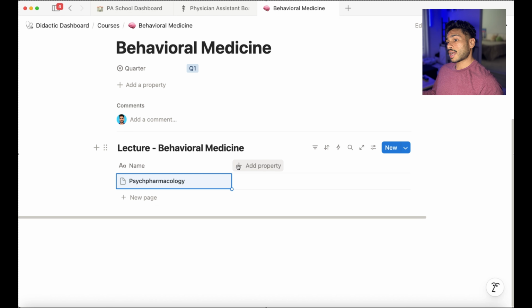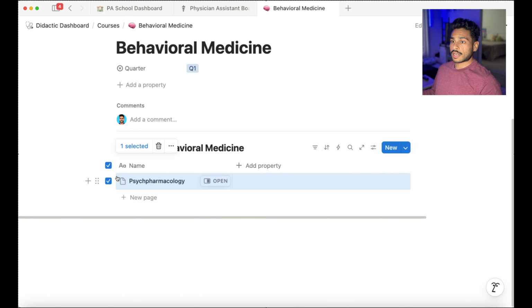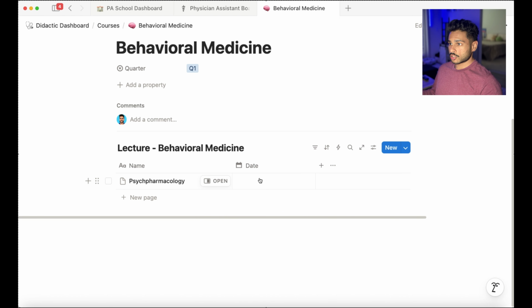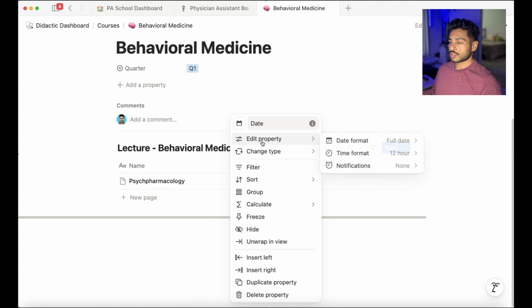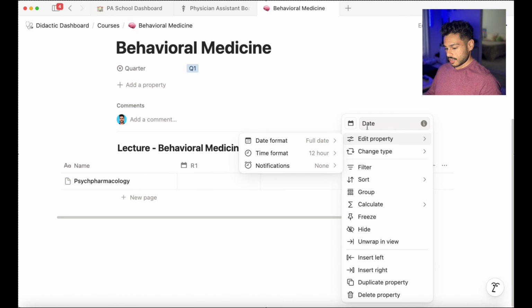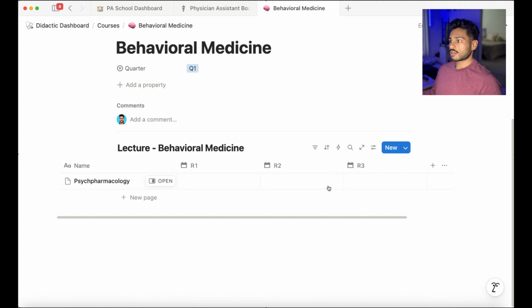The other properties I want are properties for active recall and spaced repetition. So how are you going to incorporate this? We're going to add property, and now we have the ability to choose date as an option. And so we're going to do the date, but we are going to rename the date into R1, meaning review 1, R2, another one, R3, and R stands for review. Review 1, review 2, review 3.